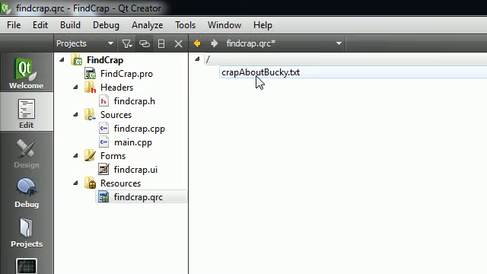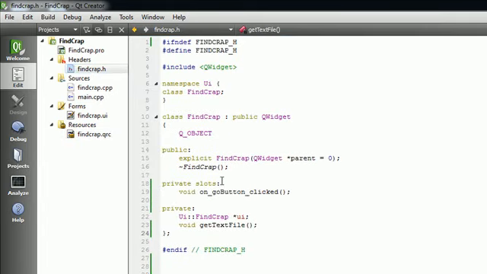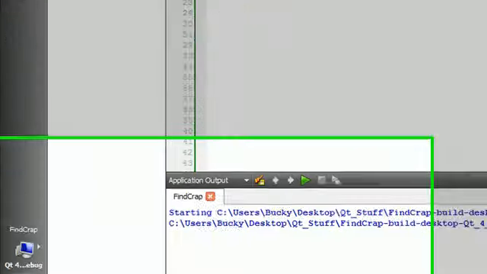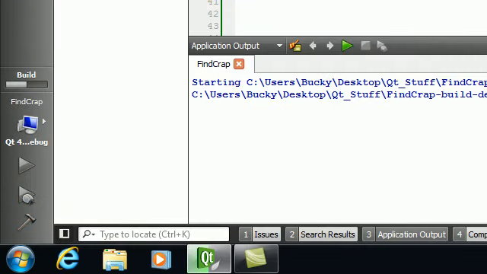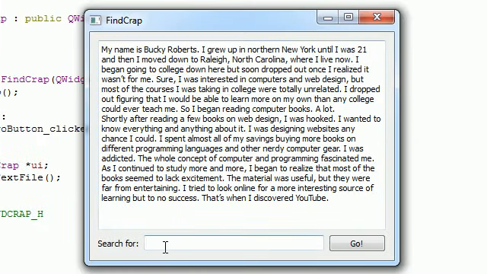Now if you click on your resource files, you now see that crapaboutbucky.txt is successfully loaded into our program. Now that I think everything's loaded, let me see if there's anything else I need to do. I think that's it. So now if we build and run our program, come on, baby, come on. All right, it looks like it's working so far. Now let me search for a common word: to, T-O. Go ahead and hit go. And hopefully, oh yeah, check it out.